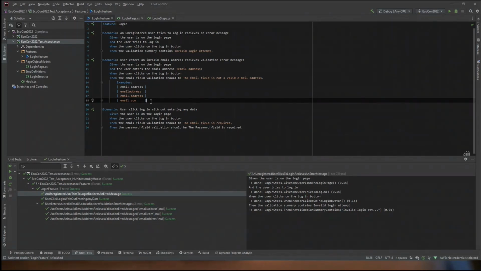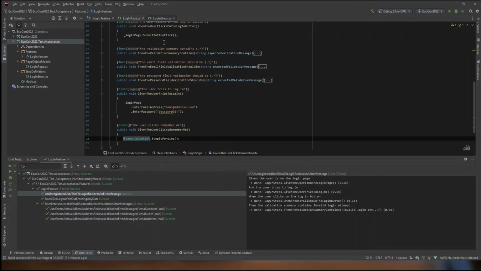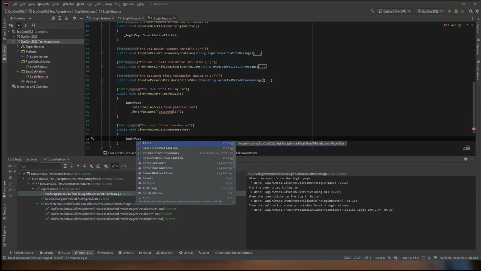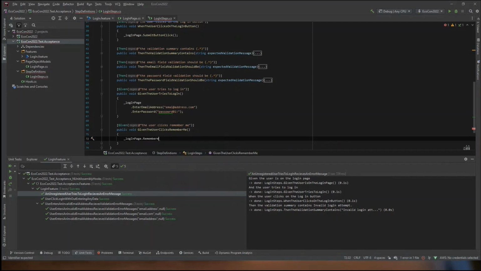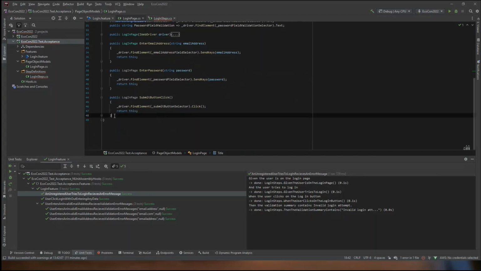Okay, so the last thing I wanted to show was adding a new element to the page object model. Let's add, where should I add this? Let's put it in here. And the user ticks remember me. Let's create this step. This step, we don't have anything in the page object model for. So this is going to be remember me click. Let's create a method for that instruction in here.